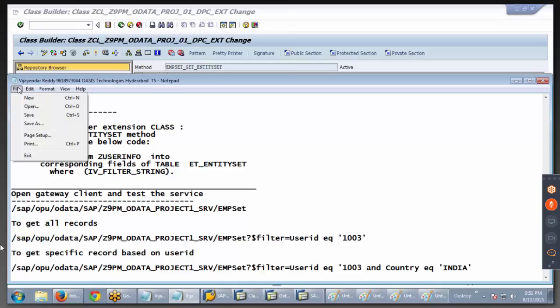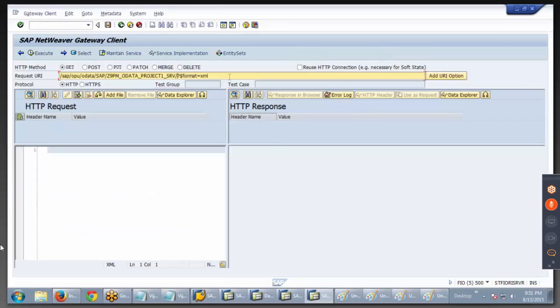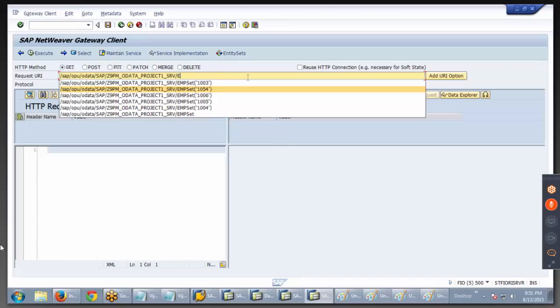I'm going to Gateway Client. Here you can see I'm providing the entity set. What is our entity set? EMP set is our entity set. When you directly provide the entity set without any filter, it will execute the get entity set method, and it is going to bring all the records here.